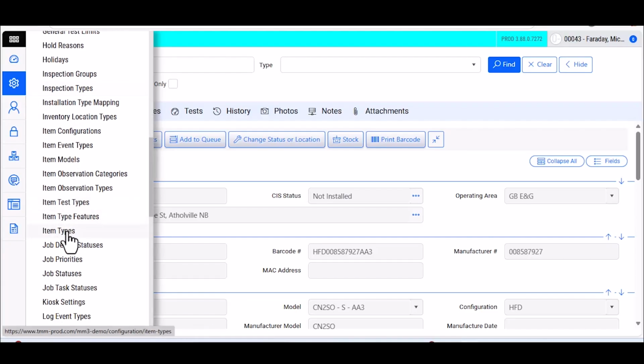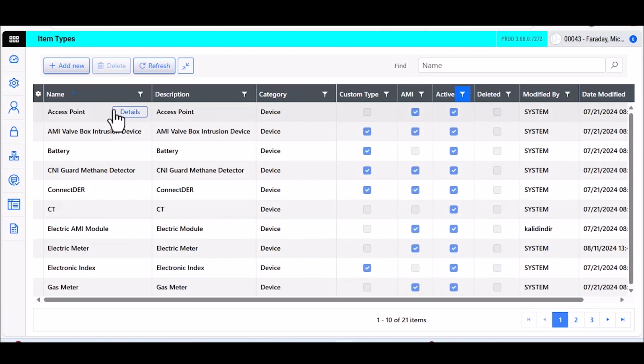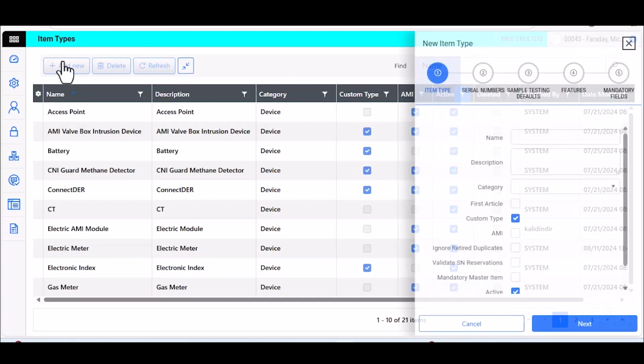Once in the configuration menu, click on Item Types. This is where we will set up the various devices you wish to track in Meter Manager. You will see all of the item types already set up. This can include anything the client wants: access points, batteries, meters, CTs and PTs. We even have clients who track methane sensors. To add a new item, select the Add New button.